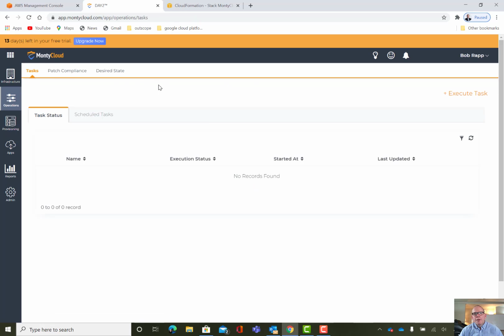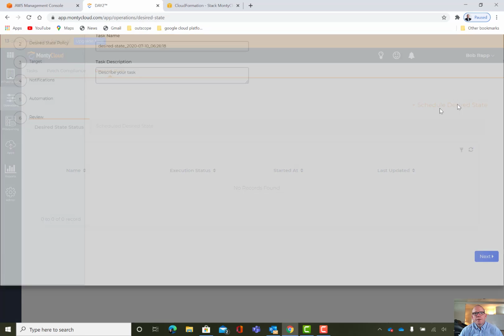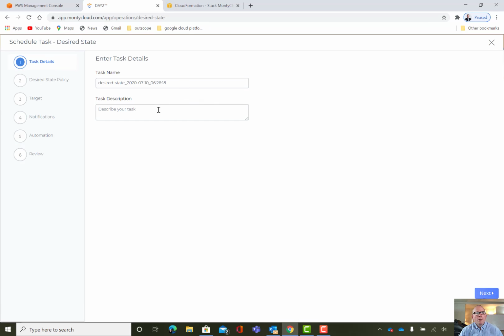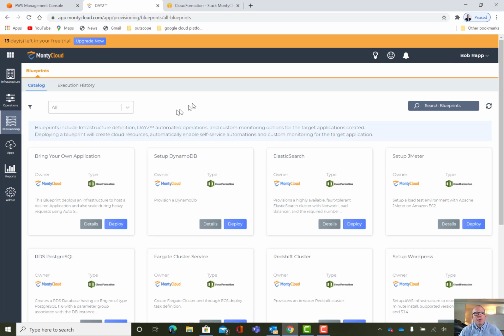If I look at operations, I can have some scheduled tasks. The most interesting, obviously, is patch compliance, which a lot of people do. The desired state place is a pretty interesting thing. This says I want to make sure that all of my servers, or all of my serverless infrastructure, are at a certain point. I want to drill down on what I think is the most interesting here.